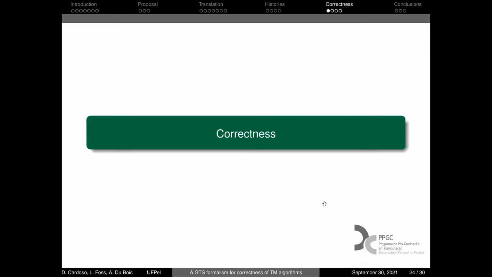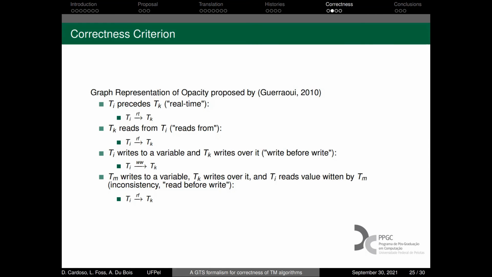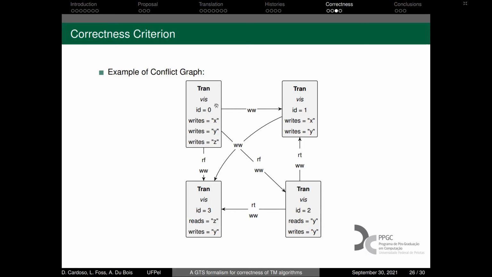Now for the test of correctness. The correctness criterion used is the graph representation of opacity proposed by Guerraoui. In this definition, from a history, I can create a conflict graph that represents the conflicts between transactions. The conflicts are real-time, reads from, write before write, and read before write. Here's an example of a conflict graph created in the Groove tool.